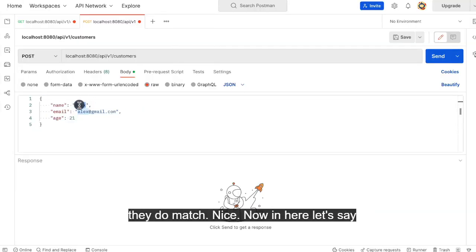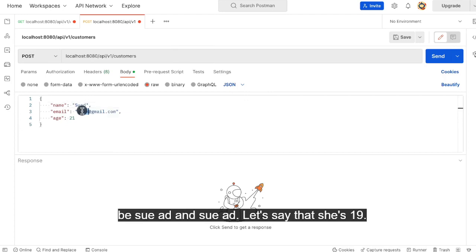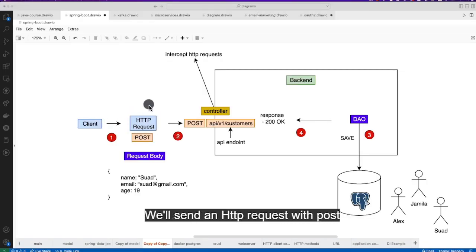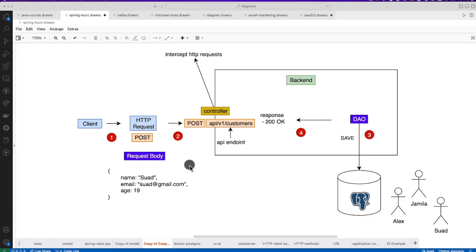Nice. Now in here, let's say that this is Suad, as I said, email will be Suad, and let's say that she's 19. There we go. Now this right here is the request body. So we want to send a request body. Have a look. The client will send an HTTP request with post as the method. And inside of the request body, it will have the payload. So this is what's sent to our backend.